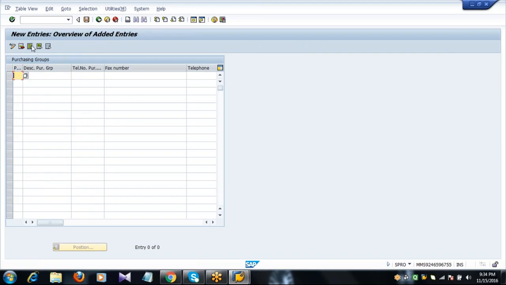For example, I am creating purchasing group as 222. It's a 3-digit code. Enter the description. So give some telephone number, the fax number, telephone number, give some extension, and the email ID.